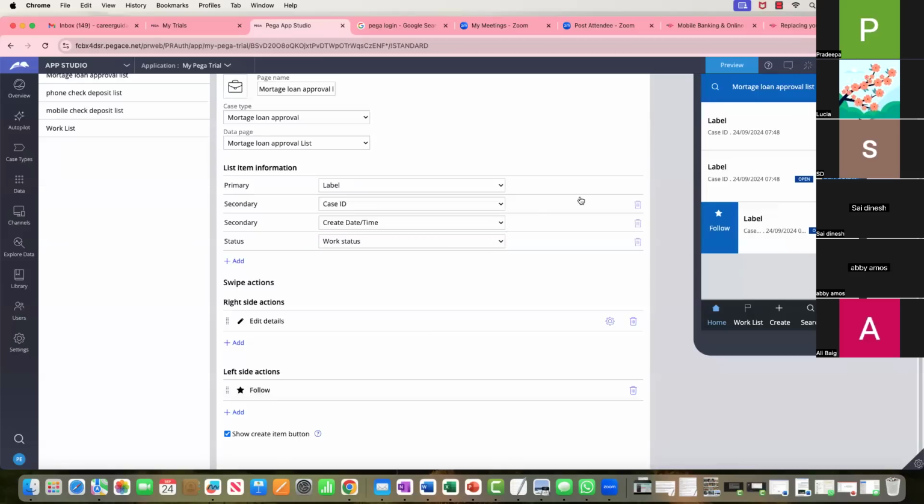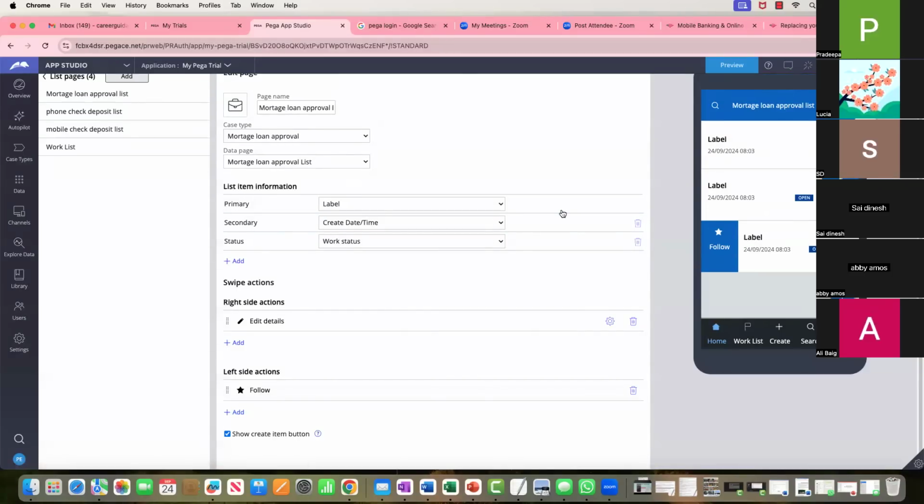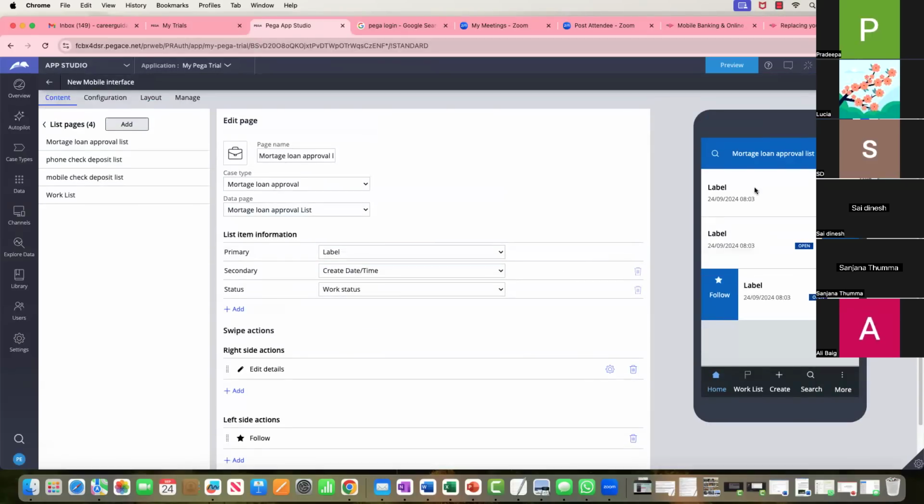So for example, primary is primary. You cannot delete that. I'm just deleting this one. So that will not be there. List items will not be there. So simultaneously you can see, if I add something here, you'll be able to see it here.